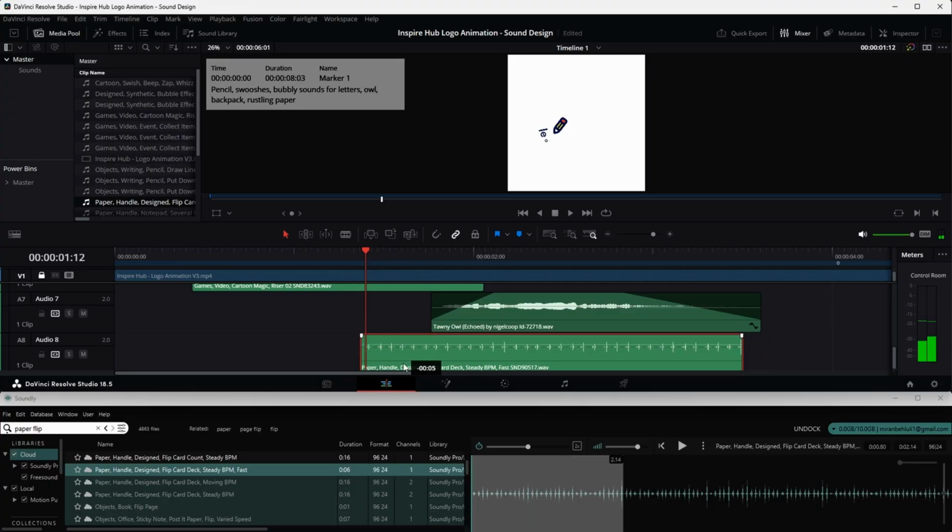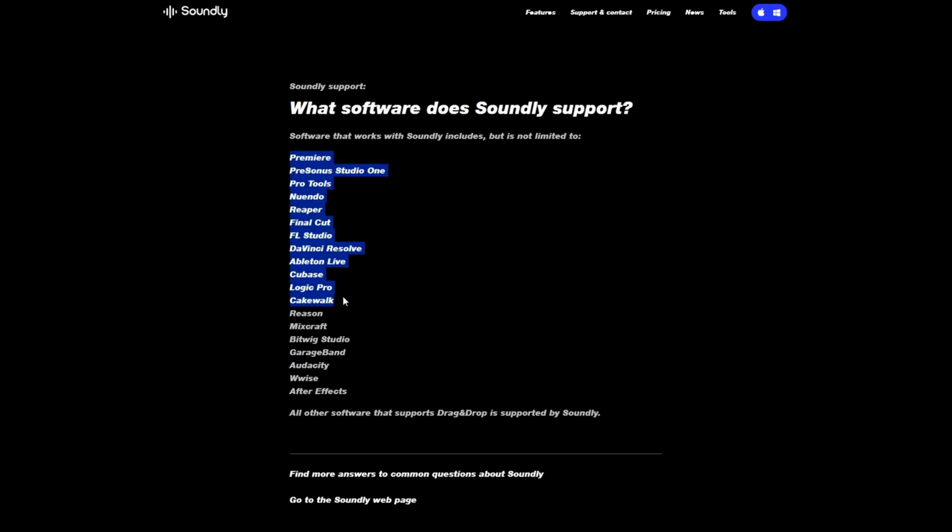So when it comes to doing sound design, I usually use DaVinci Resolve and then pair it up with Soundly, which is this amazing software that allows you to quickly import sound design elements. By the way, here's the list of programs that it supports.